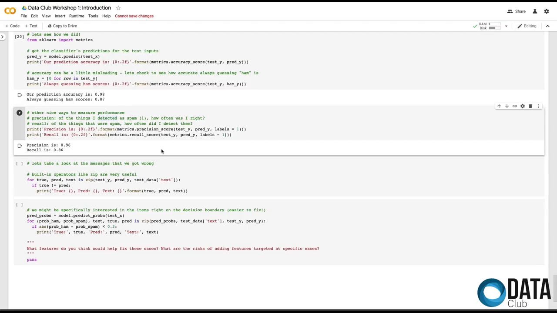Something else that you might be interested in is the recall of a model, which is, of the things I was supposed to catch, how often did I catch them? So here, again, we can just boot up the sklearn recall score function, and it tells us our recall is only 86%. So we see that we tended to predict ham a little bit too much, and we actually missed a bunch of spam. 14% of the spam messages actually made it into the user's inbox.